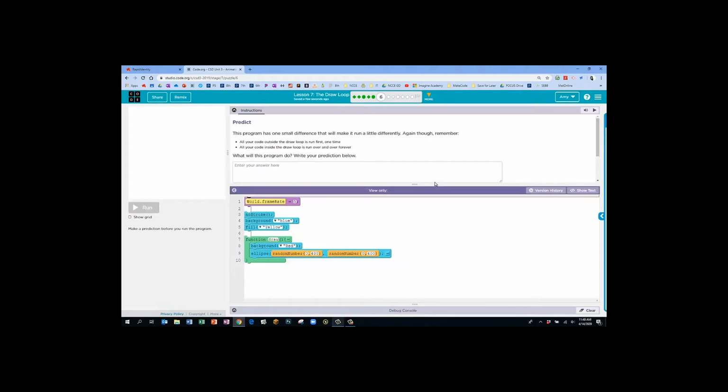All right, on bubble 6, you are just making a prediction. It says to take a look at this code. It has a small difference that will make it run a little differently. Remember, all your code outside the draw loop is run first only one time. And then all of your code inside this green function draw loop box is repeated over and over and over.